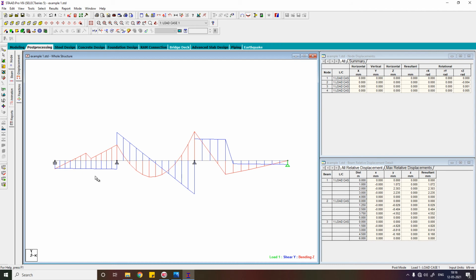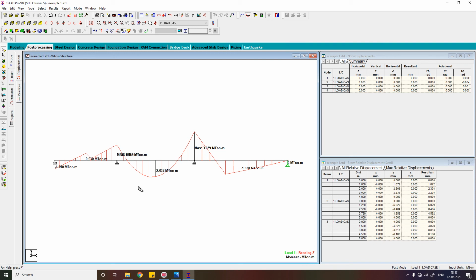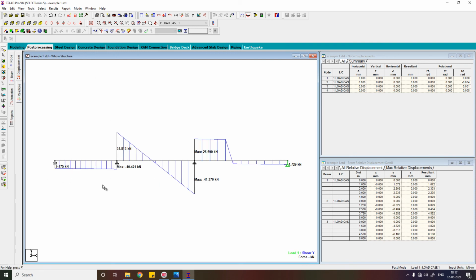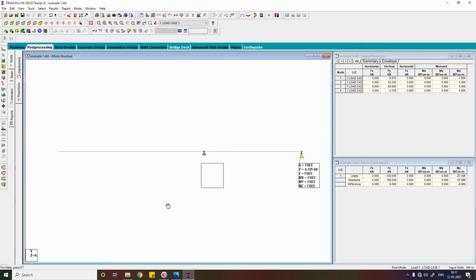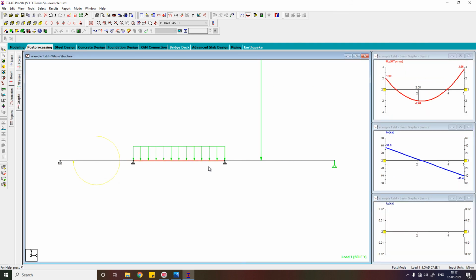To see the values of the shear force and bending moments, you have to go to results, view value, the beam results. For the bending moment, we generally need the end moment, maximum moment and the midpoint, and for the shear we generally need end and maximum. Click on annotate. This is the bending moment values and this is the shear force values. To see the reactions, go to node and reactions. To get bending moment and shear force values of each beam, go to beam and graphs. Select the individual beams, you can get the shear force and bending moment diagram.